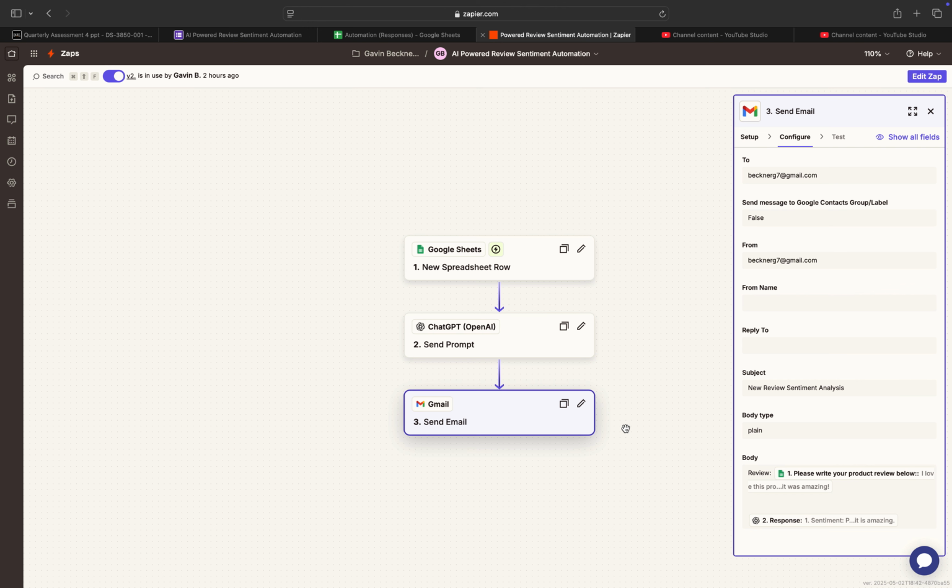This is a great fit for the original review analysis process I redesigned because it shows how automation and AI can combine to turn unstructured data reviews into actionable insights.